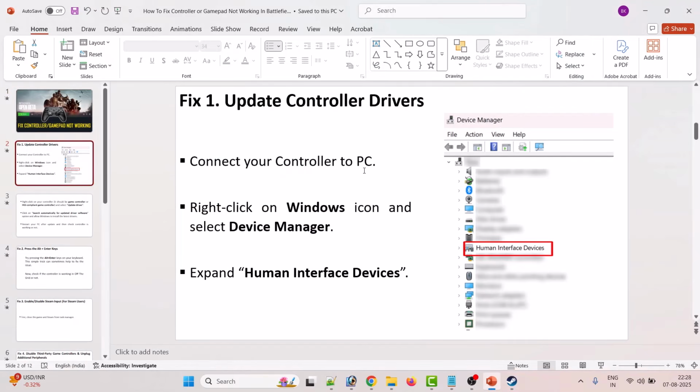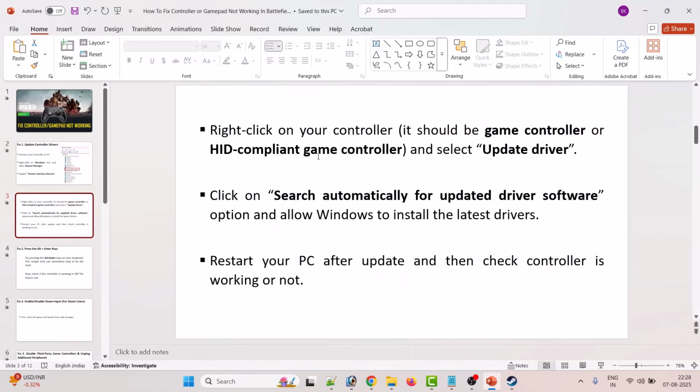Connect your controller to PC, right click on Windows icon and select Device Manager. Expand Human Interface Devices. Right click on your controller. It should be game controller or HID compliant game controller and select update driver. Then click on search automatically for updated driver software option and allow Windows to install the latest driver. Then restart your PC after the update.